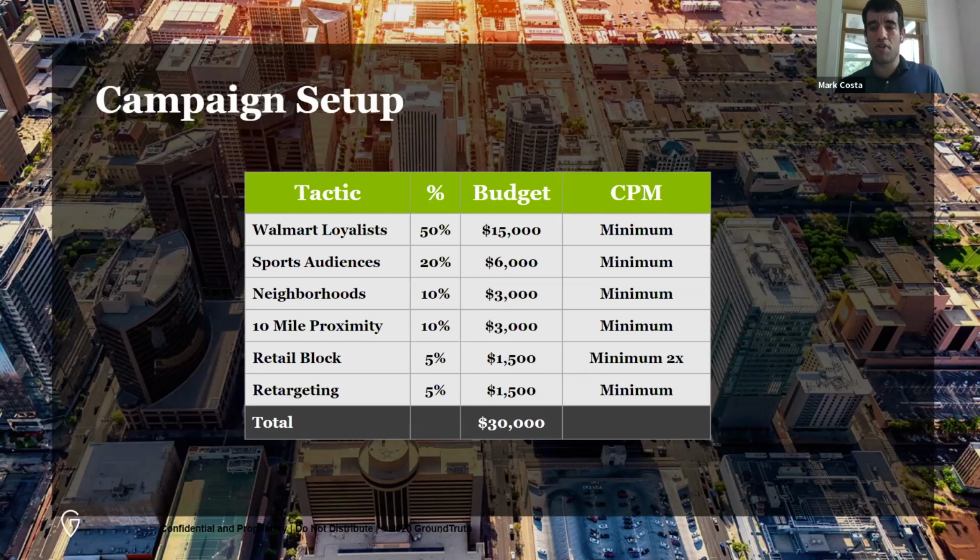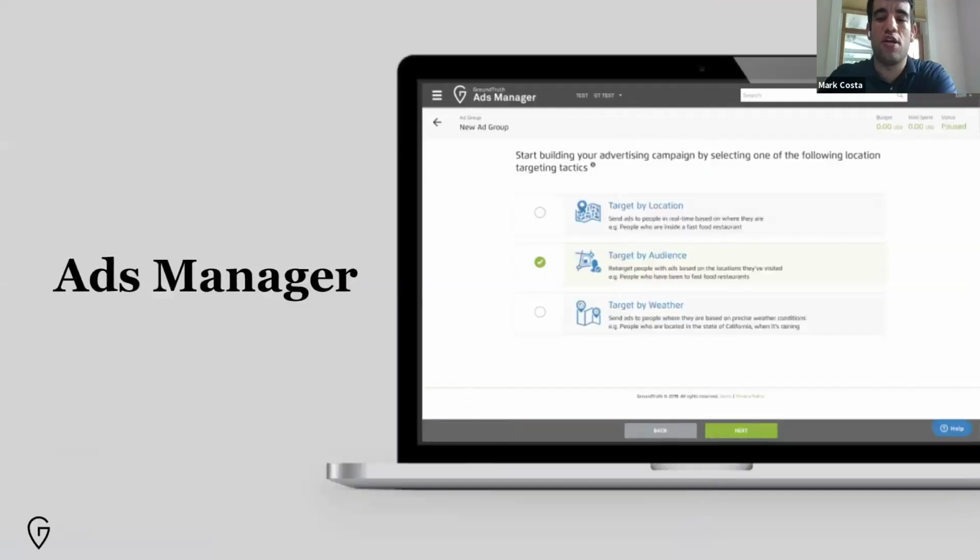One thing to note is I only have retail block at $1,500 here at 5%, just because with only 91 stores, it would likely have trouble pacing. What I'd also recommend is putting this on an ad group budget level, where you have the opportunity to shift your budgets mid-campaign. If something's performing better, you can always shift dollars. So let's hop into Ads Manager and quickly go over what a campaign setup would look like, the setup that I just went over.